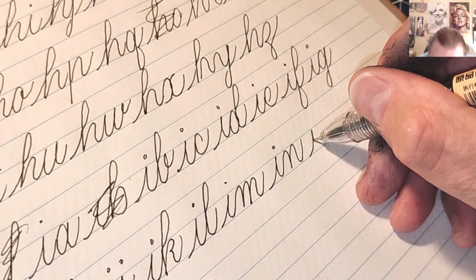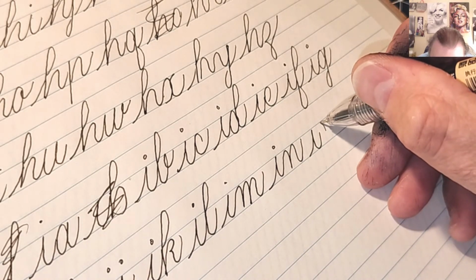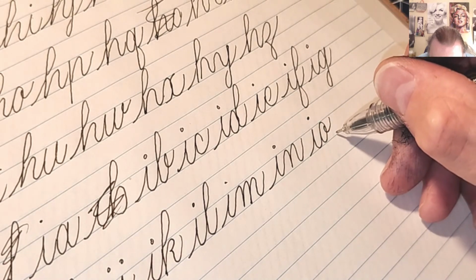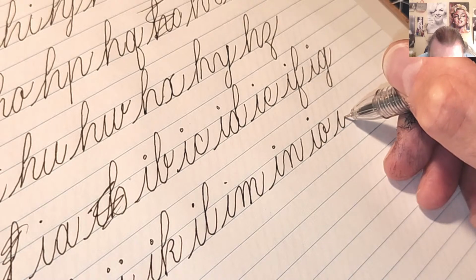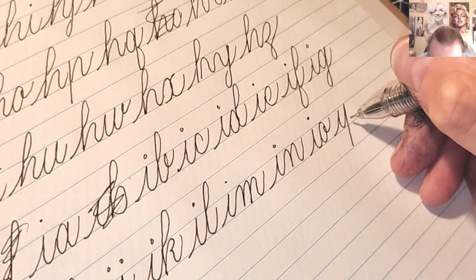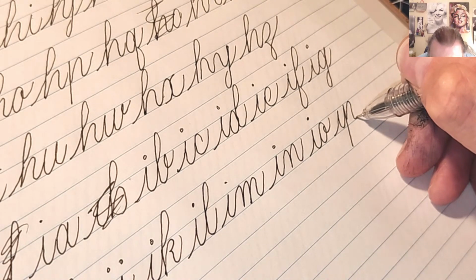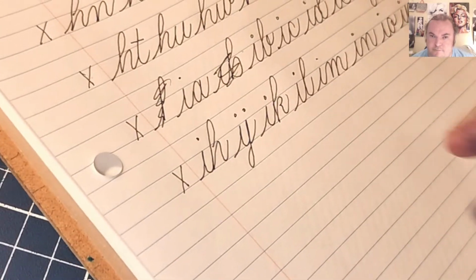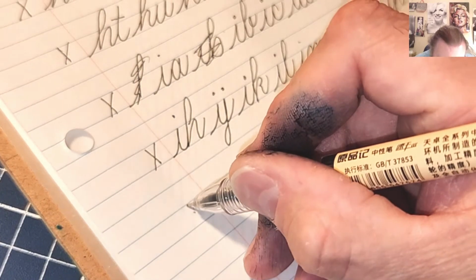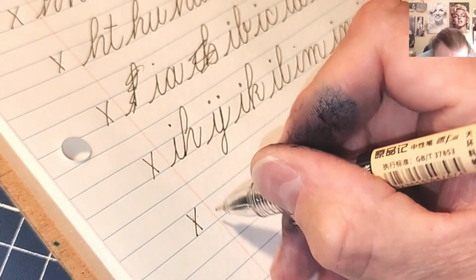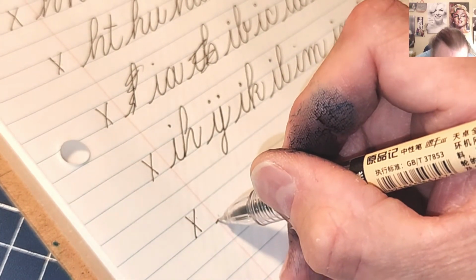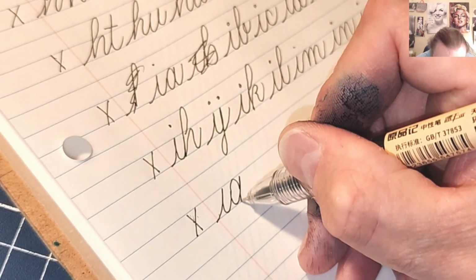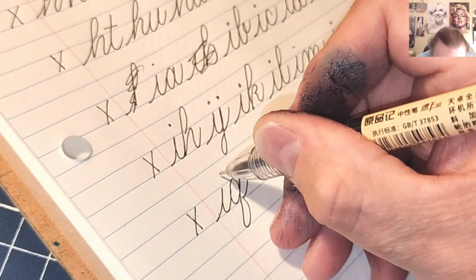Upstroke, underturn, oval, connection stroke. Upstroke, underturn, hard downstroke, compound curve, tittle. Drop 2 down, mark off next height. Upstroke, underturn, oval, reverse descending stem loop, upstroke.